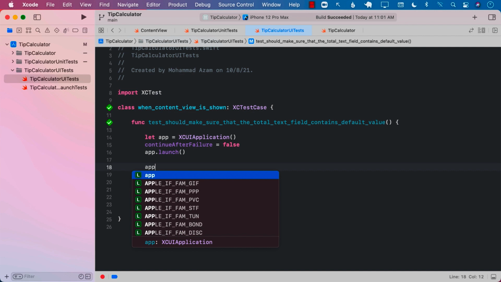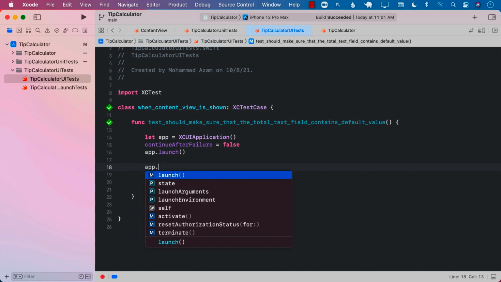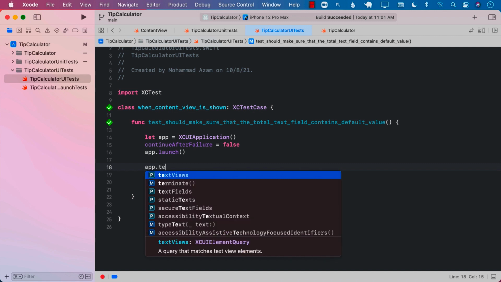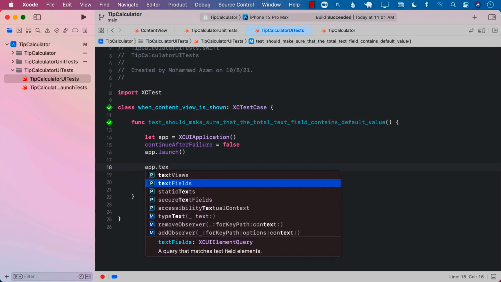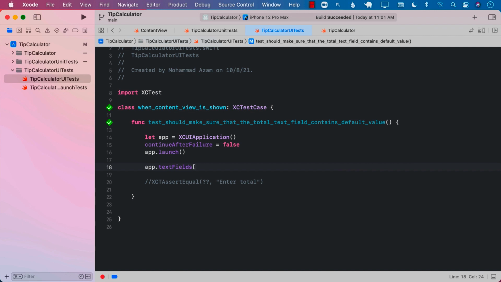In order to get the value, we can use the app, which is an instance of XCUIApplication, dot textFields. You can see that you can refer to anything on the screen: text fields, buttons, static labels, pickers, anything you want. And what we're going to say over here is the name of the text field, totalTextField. And this is going to give us a text field. So I'm just going to call it totalTextField.